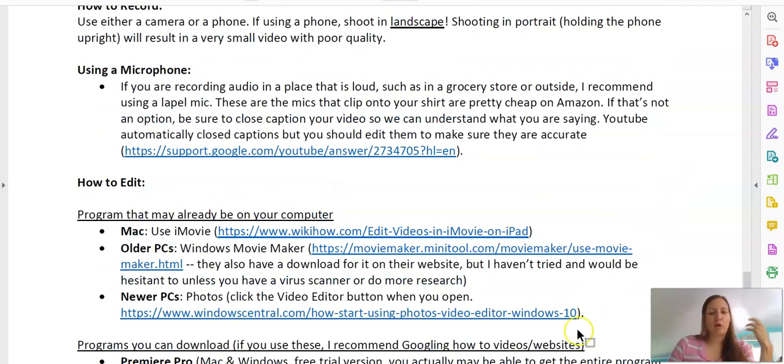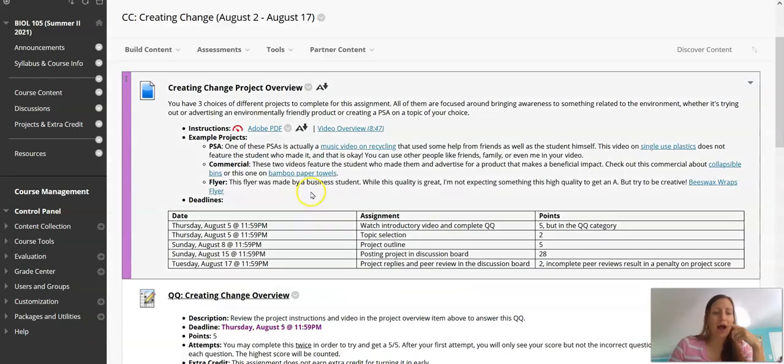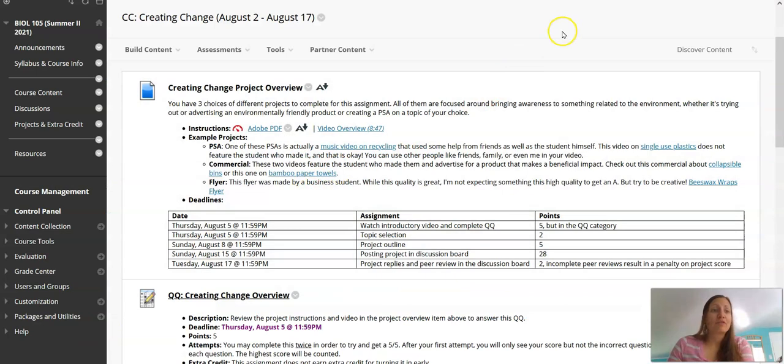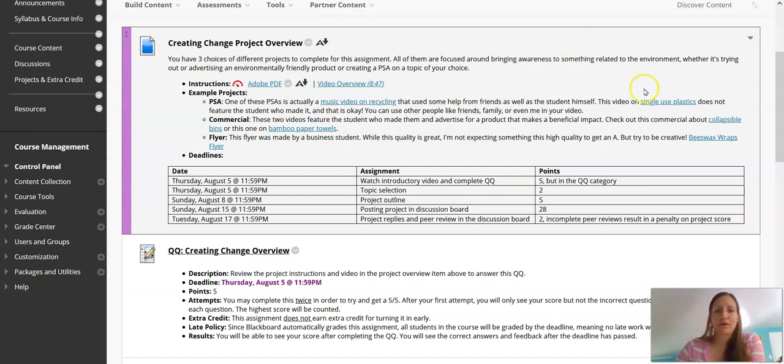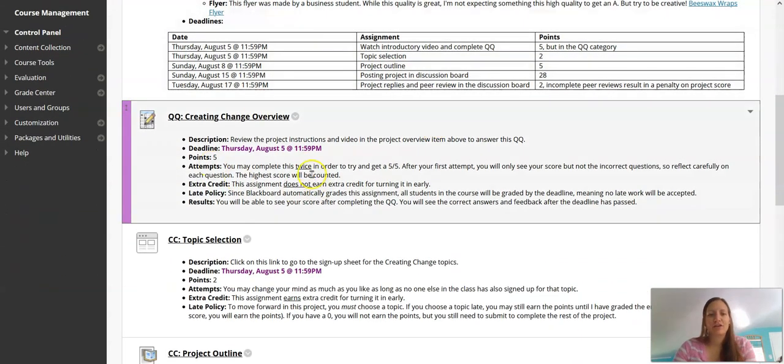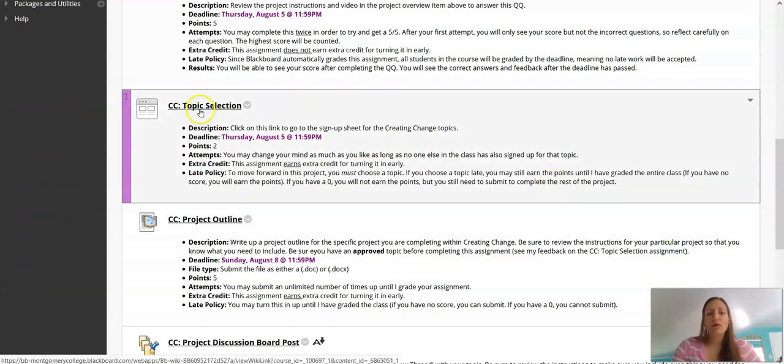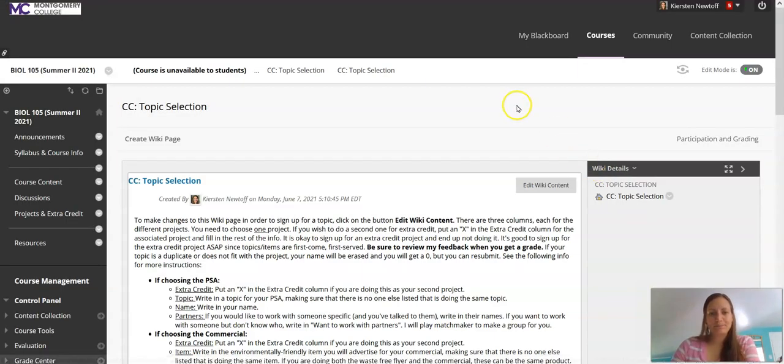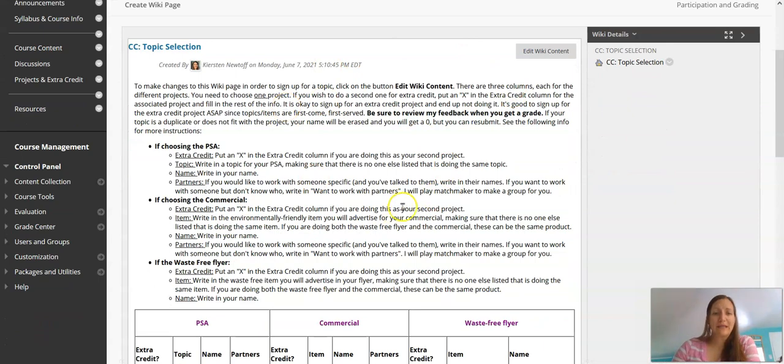Now, I just did a quick overview of the instructions. I'm just going to navigate quickly to our Blackboard course. Here's the information. Here's your quick quiz. I will click into the topic selection. So it's a wiki page.